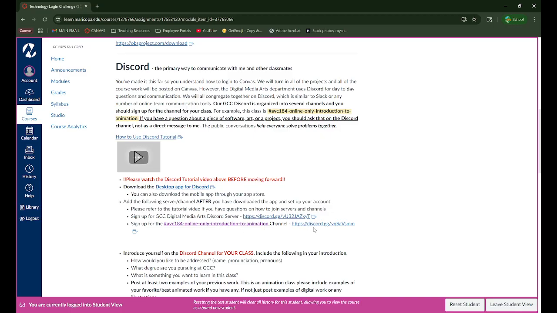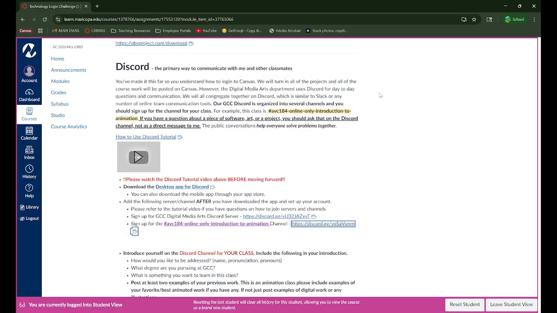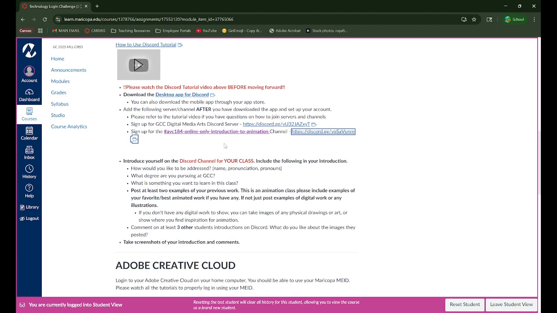Okay, that is important for you guys to be able to, I believe if I click here, this can take us to it, but this is a big one. It's an invalid invite. I'll have to update that. So that's new for you guys, because it's probably old from last semester. So I'll update that link there. But you want to download the desktop app first and then follow through on the rest of this.